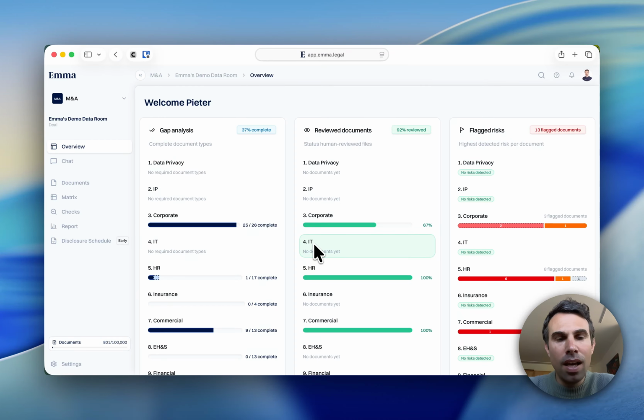And today I want to show you our chat feature. So why would you want to use the chat? Well, in some cases, you just want to quickly check something about all the documents that you have in your data room or in your project.